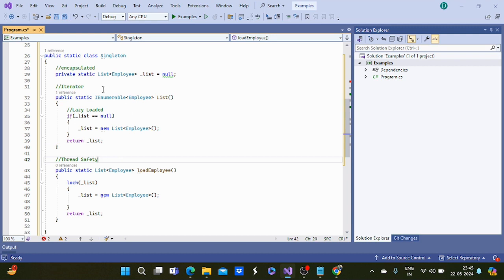So we have discussed these four points, which are encapsulation, iterator, lazy loading, and thread safety. By using the singleton design pattern, we can achieve all these things. This point will help you a lot in your interview questions.